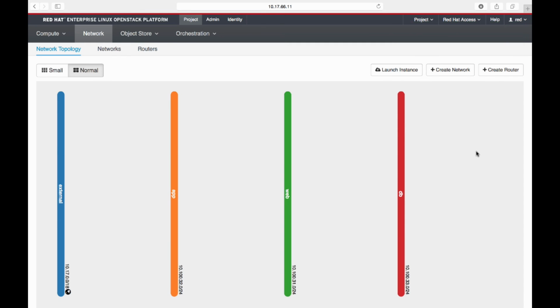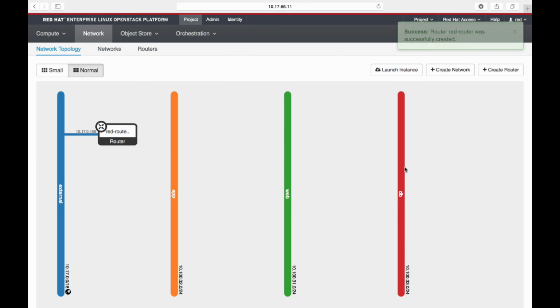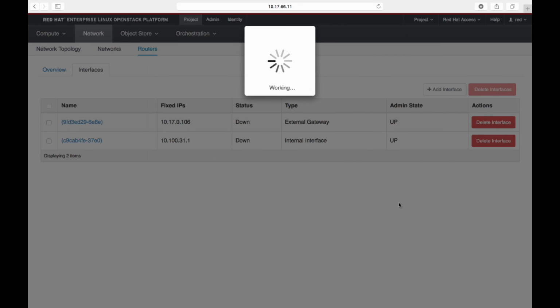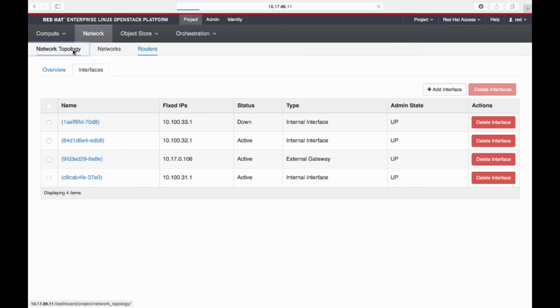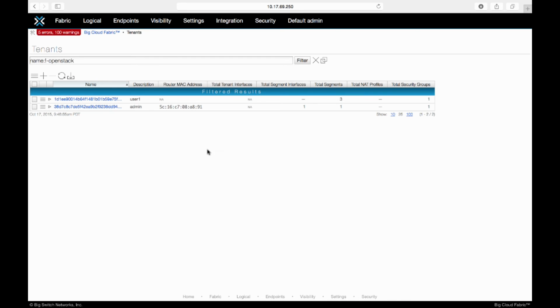Now let's create the tenant RHEL router to interconnect these 3 application tiers. Add interfaces associated with each of the tiers to the RHEL router. This completes the 3-tier application network topology on OpenStack. Now if you refresh the tenant page view on the BCF controller, it shows the new tenant RHEL created on BCF dynamically.